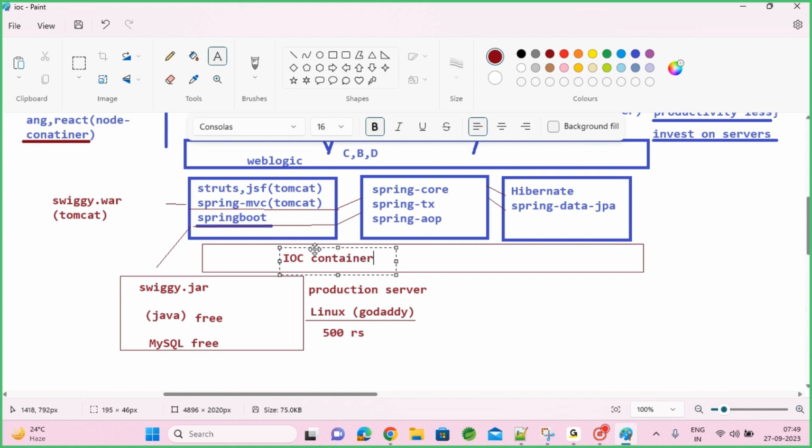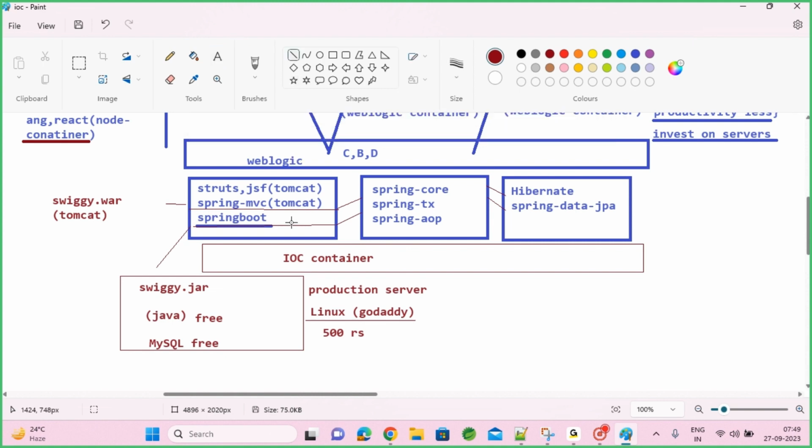Your IOC container will create objects for these classes. Which classes? All your Spring Boot classes. Finally, who creates objects? Usually, hard-coded object creation is not recommended. So then who creates objects? The IOC container will create objects for your classes. Which classes? All classes, A to Z, whatever you implement, all class objects are created by the IOC container.